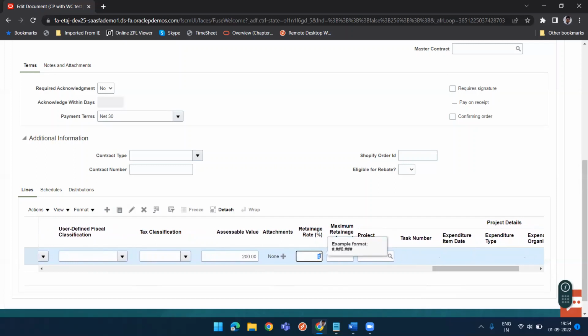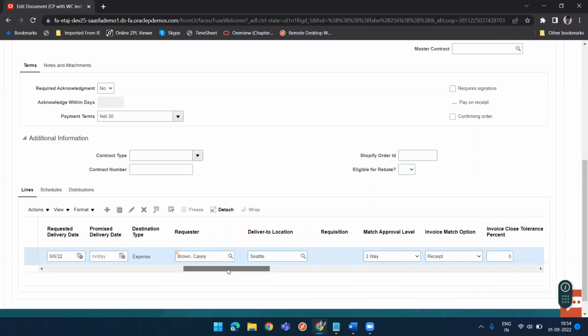Now, how much percentage of value do I want to retain? Let me keep it as 10%. Straightforward. Or if you want to restrict that beyond this it should not go, we can put a maximum retainage amount. I'm not taking that for this example.